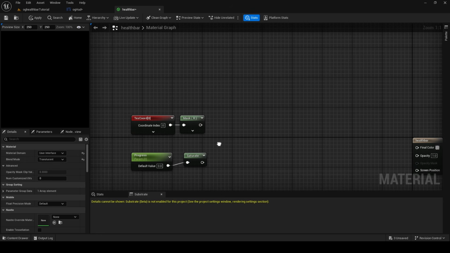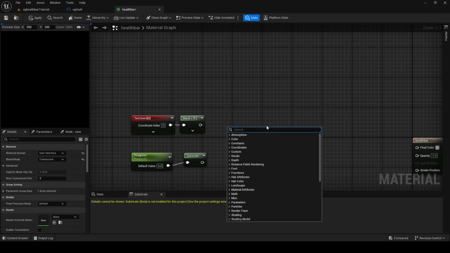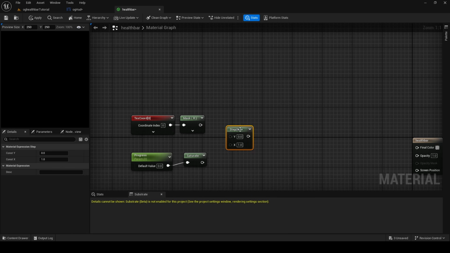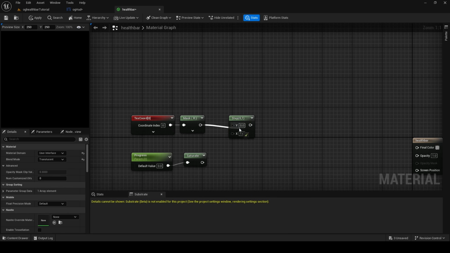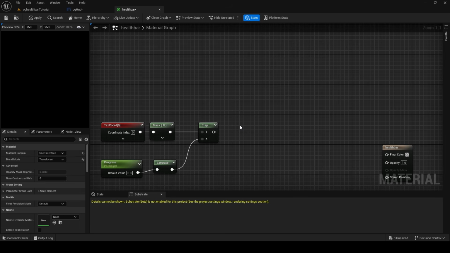Then next step, we're going to get something called a step, and this is going to be our step node. Then very simply, we put our mask into Y, and we put our saturate into X. Then after that, we're going to get our color for what we want our progress bar to be.